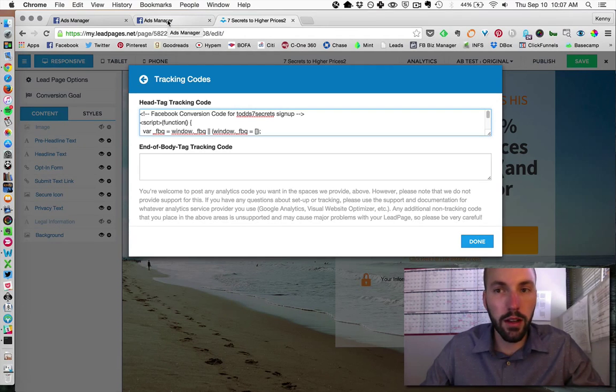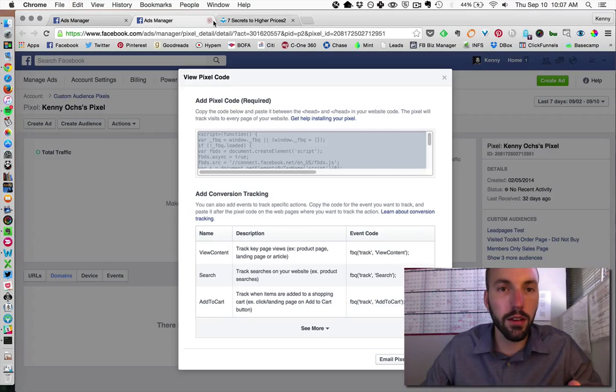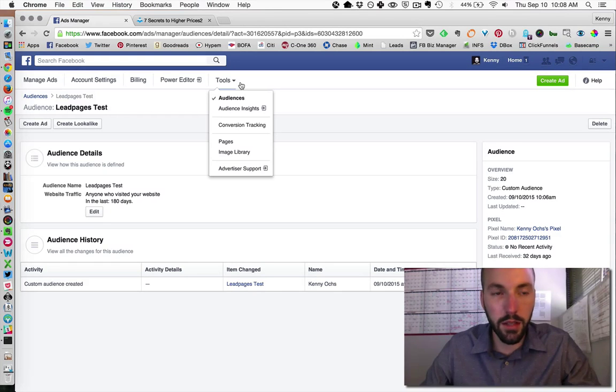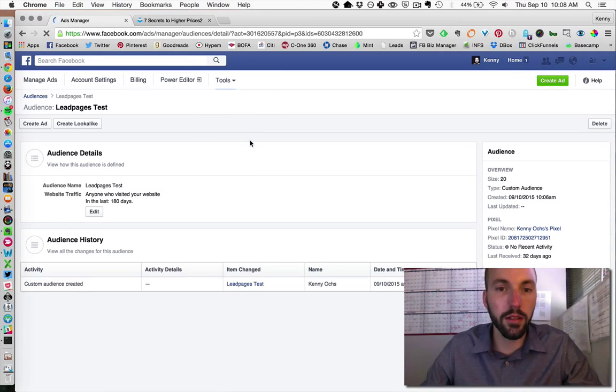If we want to track our ad effectiveness, what you can do is create a conversion pixel. That will track the effectiveness of your ad, and you can see that in your analytics through Facebook. To do that, same deal, you're in your Facebook ads manager, you click on tools, and you go to conversion tracking.